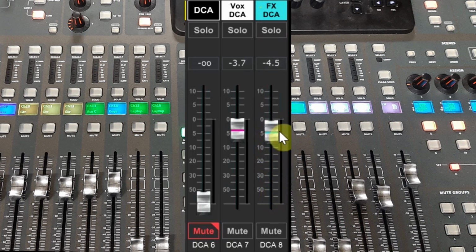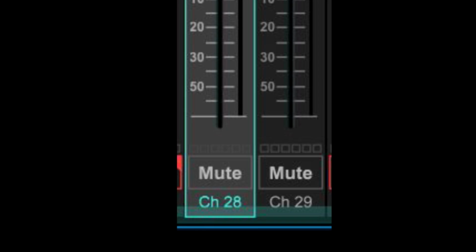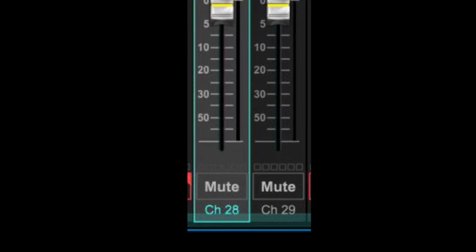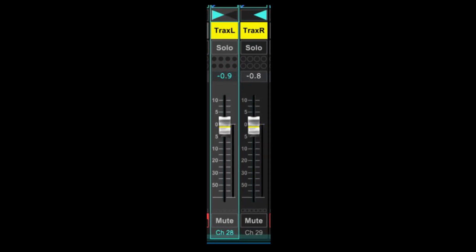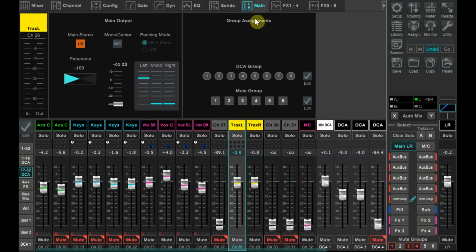Another DCA use is to control stereo channels that get split across layers or fall on an even-odd instead of an odd-even channel, which you can't stereo link. But even if you can't link them normally, you can still assign them to one DCA and it's effectively the same thing, at least for level control. Sometimes it's just easier to use DCAs like this rather than to get into the soft patch menu.